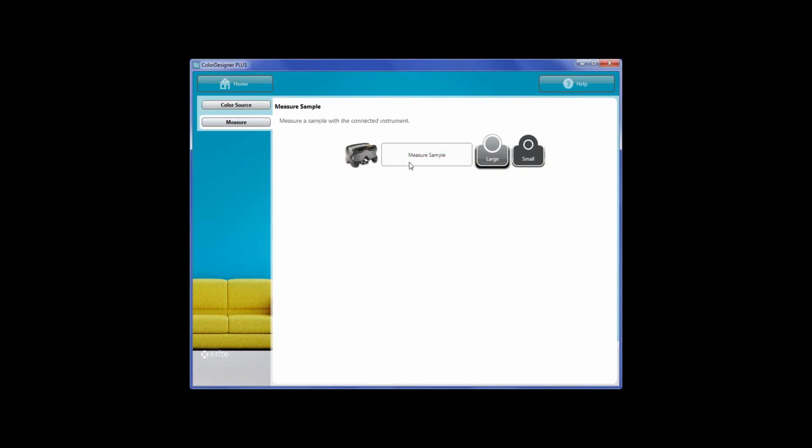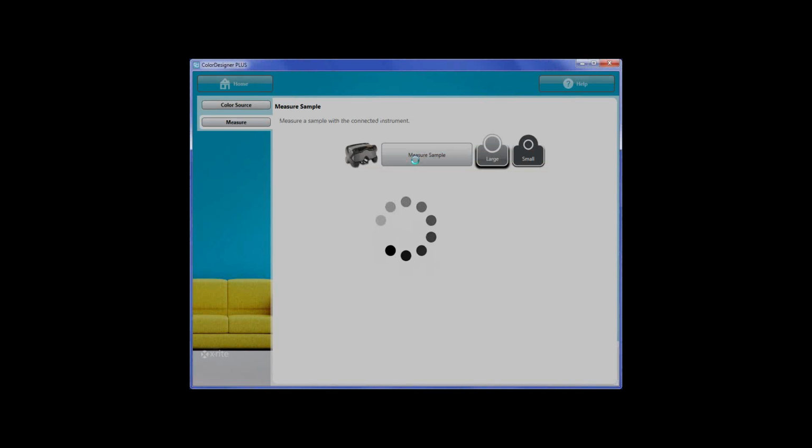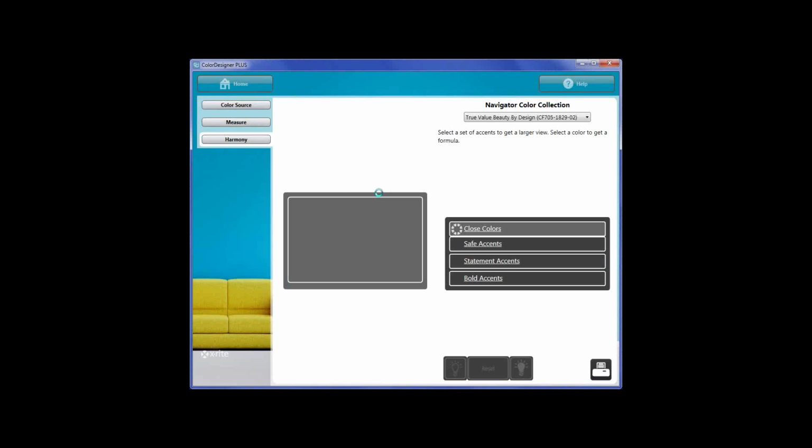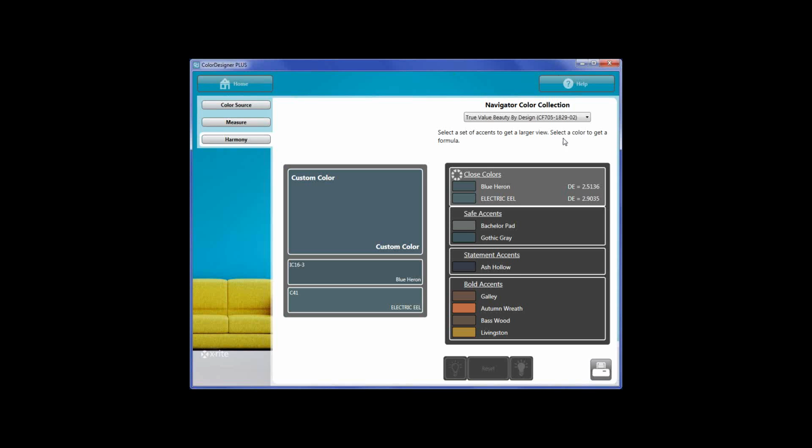I can go to measure the sample, and it goes right out to the Color Navigator and gives me my closest chip. Let me go grab that chip off the rack and compare it to the cup that I just measured. The customer says, oh, that's close enough.